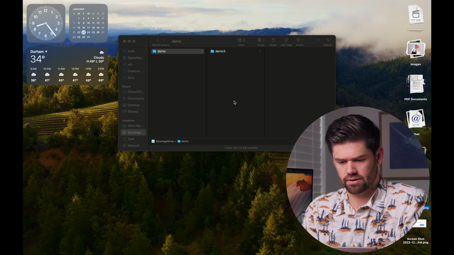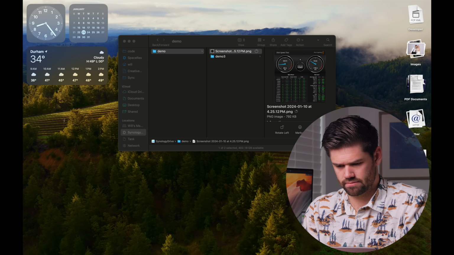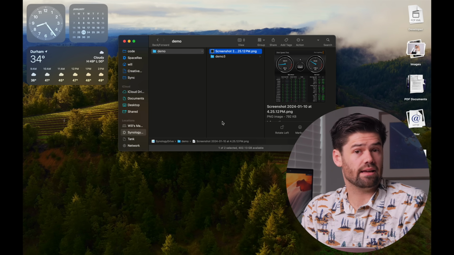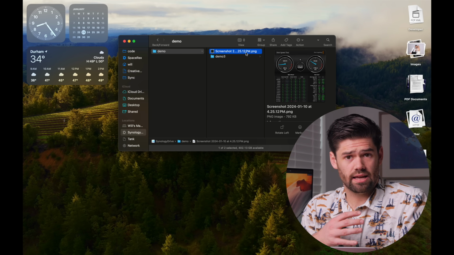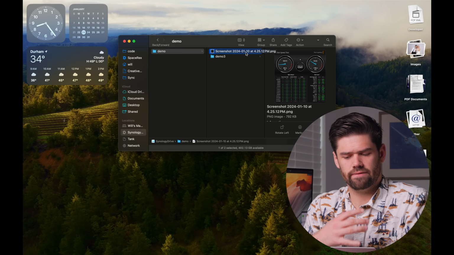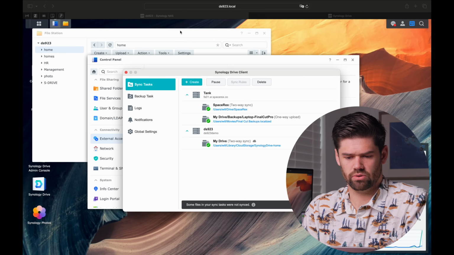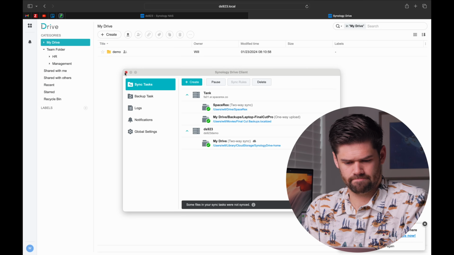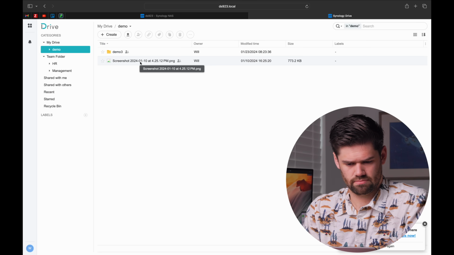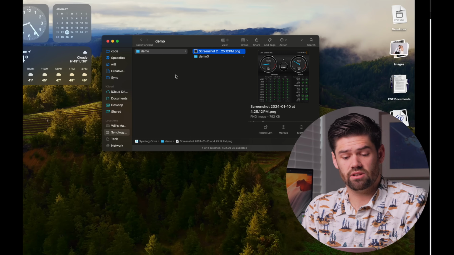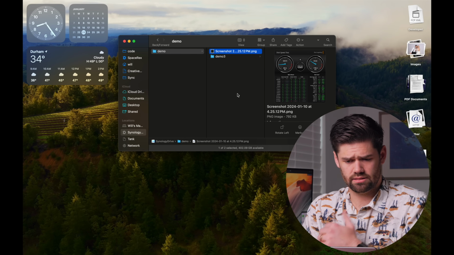So let me just go ahead and dump a screenshot or two in here. And it's working exactly like a regular file station is, except it is only downloading files when we double click on them. So we'll see that when I made that modification. Boom, right there. It is automatically uploaded and they stay in sync.